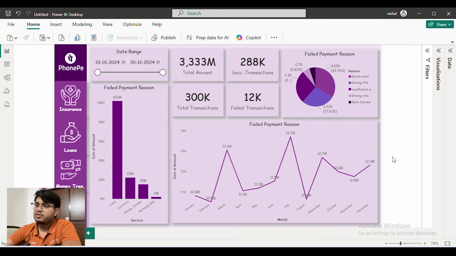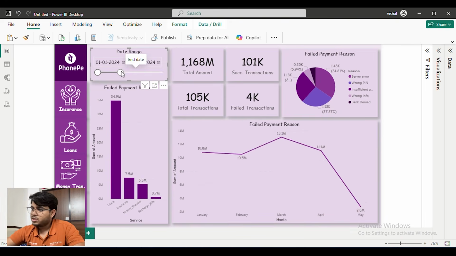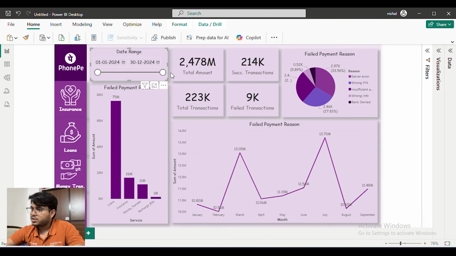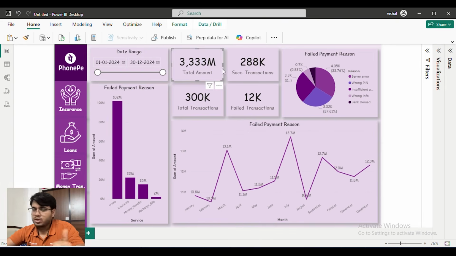So like this you have created your first page where you have added the first block, which is your date range. Once you change your date range, your values will also change. Then you added the total amount which has been transacted, and then the total transactions. Out of total transactions, how many are successful? 288k are successful. Failed is 12,000. Next is your failed payment status reason.